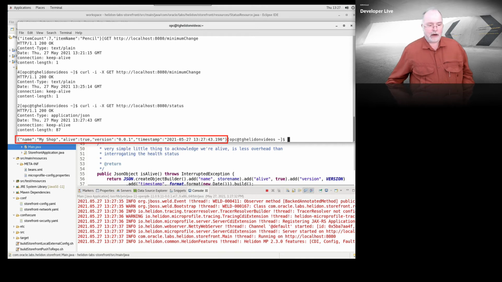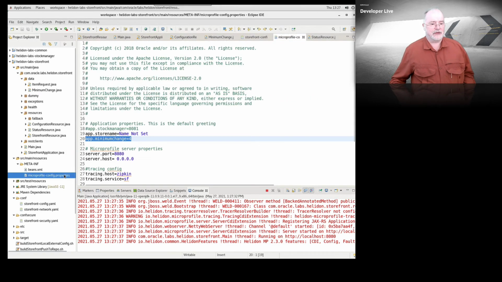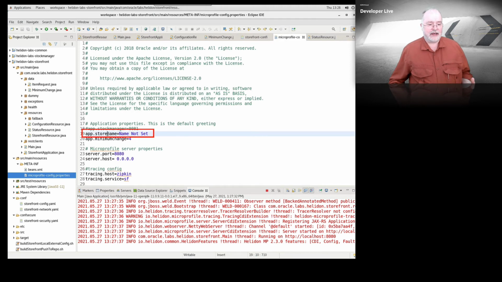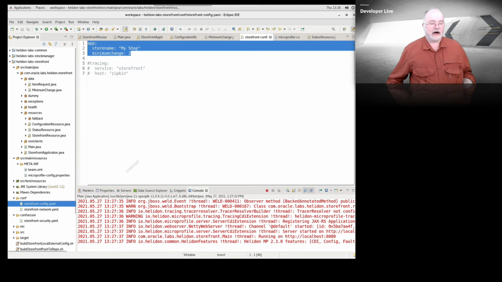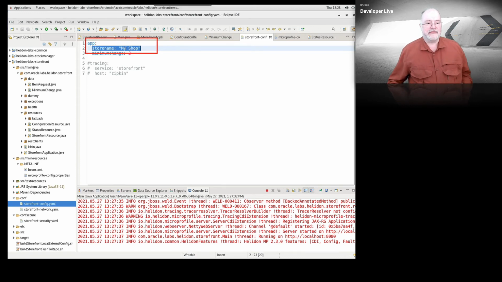Just to be clear here, we actually have several layers of config that are being scanned and processed. In the microprofile properties, which holds the default values that would be there every time you package it up into a jar file, you can see that the value is not set for that method. So that's what will be used by default. However, in the storefront config file, we have specified app.storename is my shop. So effectively, we've overridden that.